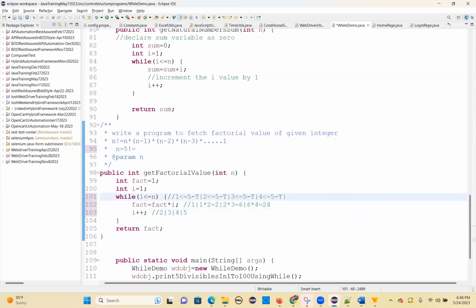So here 5 less than or equal to 5. It is true. Now comes here. So 24 multiplied by 5 is 120. And then i will become 6. So 6 less than or equal to 5 is false. Finally, the fact value, whatever is there now, 120, that 120 will be printed.